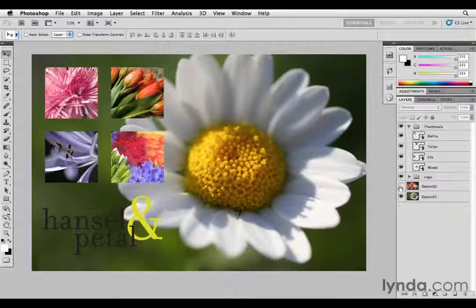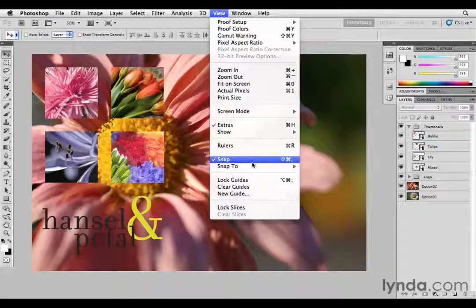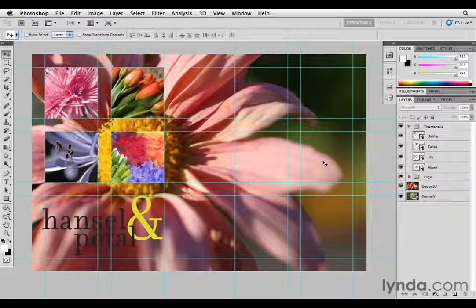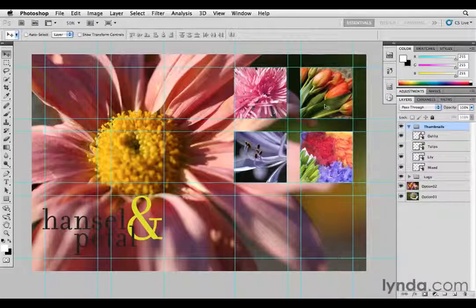Let's turn that option 2 layer back on. Now to help me out, I've already got some guides created in this document. I'm going to turn them on by going to the View menu, down to Show, and Show Guides. So now I want to start moving these 4 thumbnails to a different location. I'm going to select all 4 of them. I can just click on the whole group by clicking on the name of the group in the layers panel. And with my move tool, I'm going to simply drag those 4 thumbnails over to the other side of the document window here.